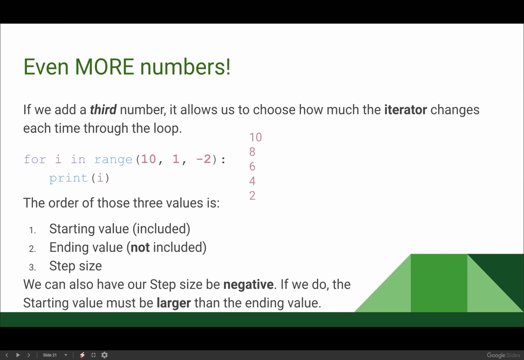And our last little thing to note, if our third number is negative, that is allowed. We are allowed to have a negative step size. When we do that, we need to make sure that our starting value is bigger than our ending value, because then we'll start at 10 and we'll decrease by 2 until we hit 1. And in this case, we are going to wait until we are no longer greater than our ending value.